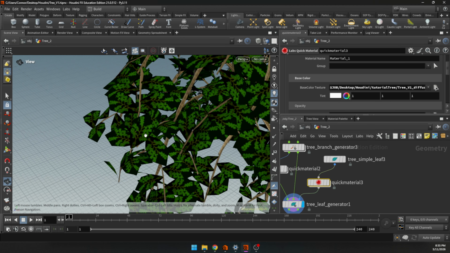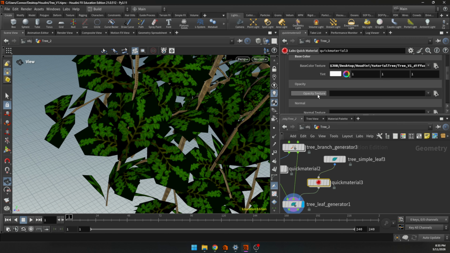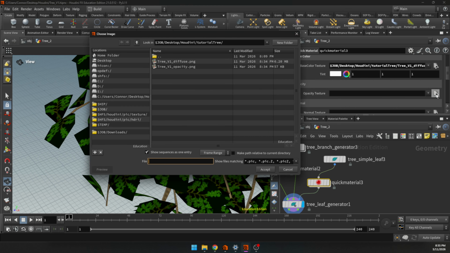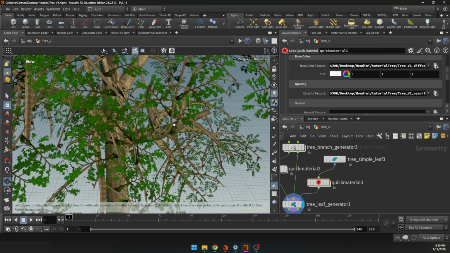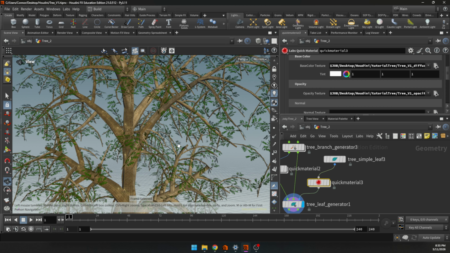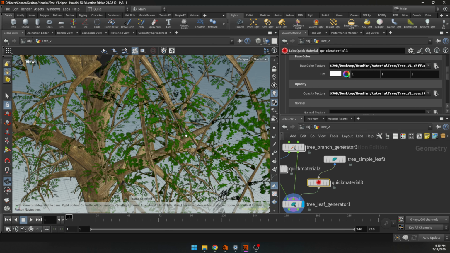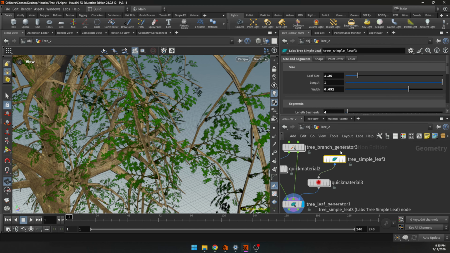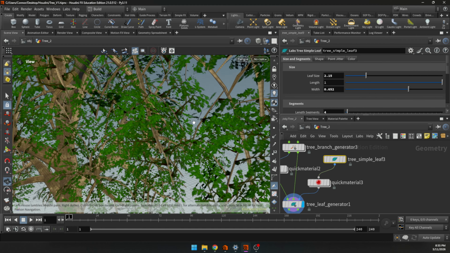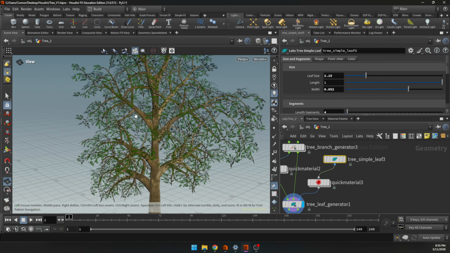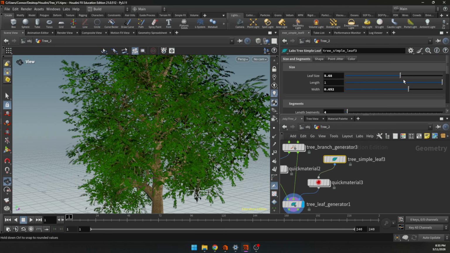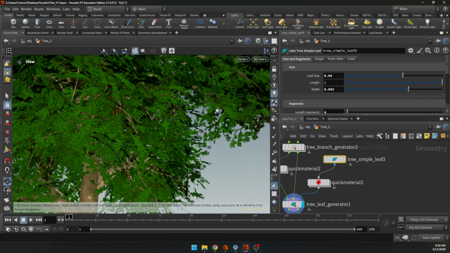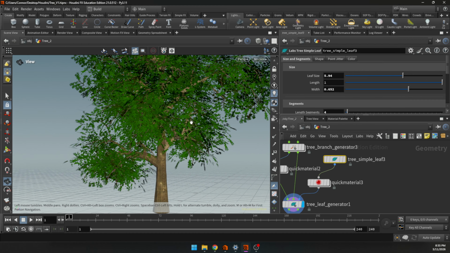And it doesn't look great right now, but you need to load in your opacity. So we're going to load in the opacity texture as well. So now it's going to have much more detailed leaves. And then we can go back to the leaf size and have it grow a little bit to fill in some of that area. There we go. And start getting a really nice looking tree.